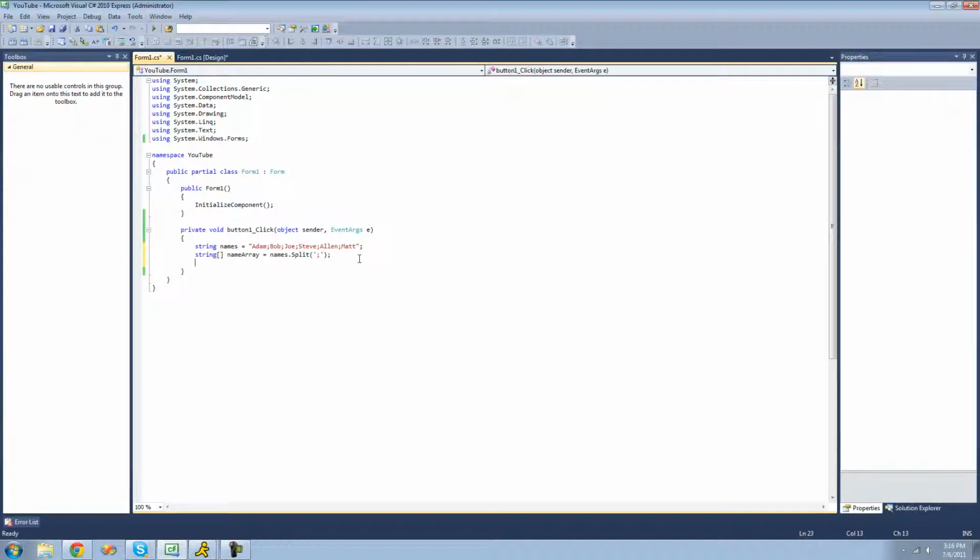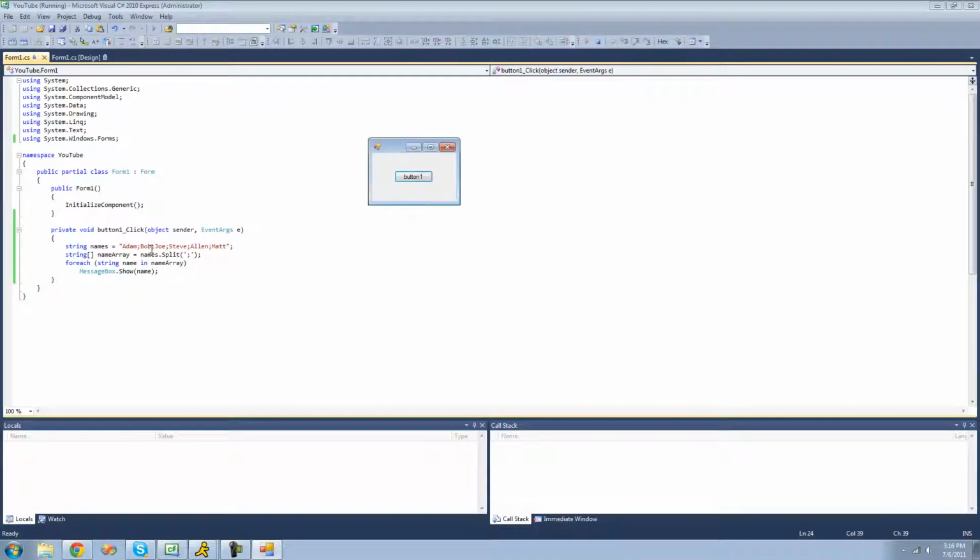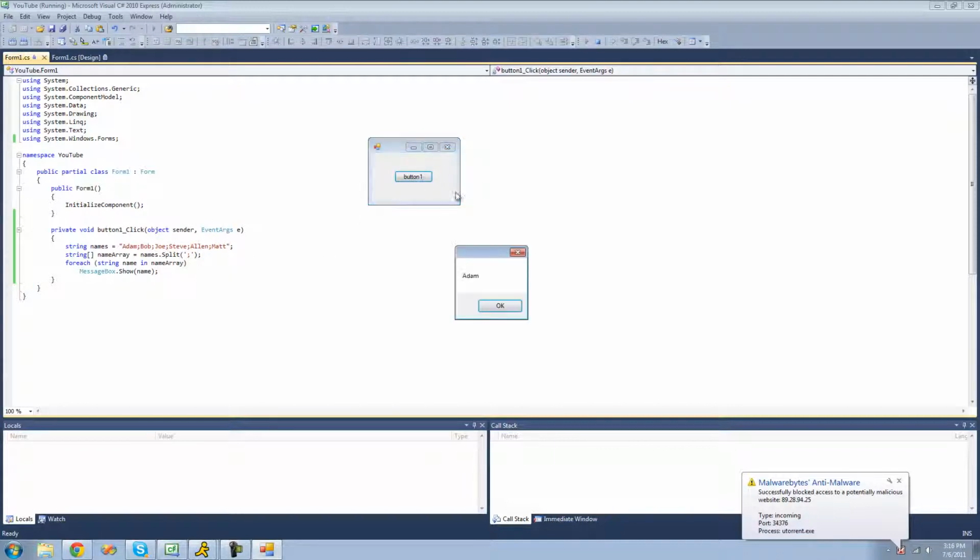So now we're just going to use a foreach statement to loop through this name array and make sure that it works. So it's going to be foreach string name in this nameArray right here, and then we're just going to print it out into a message box. So now when we debug, we should get a message box for Adam, Bob, Joe, Steve, Alan, and Matt. Yep, we got one for all of them.